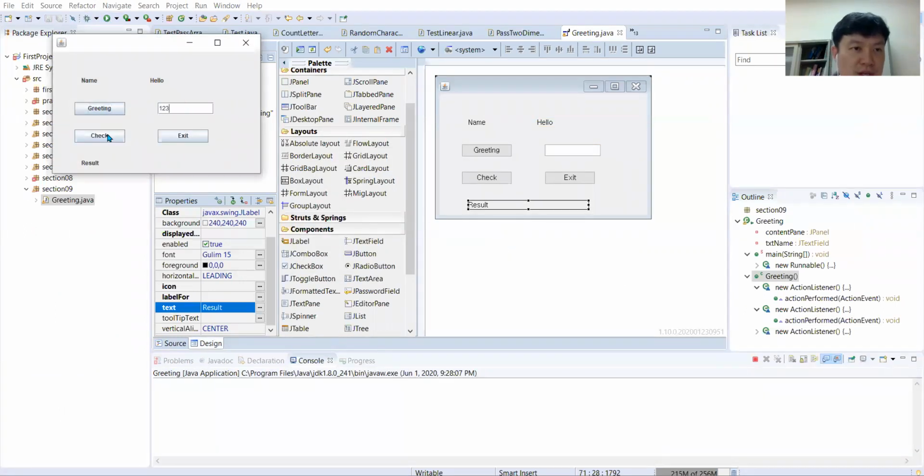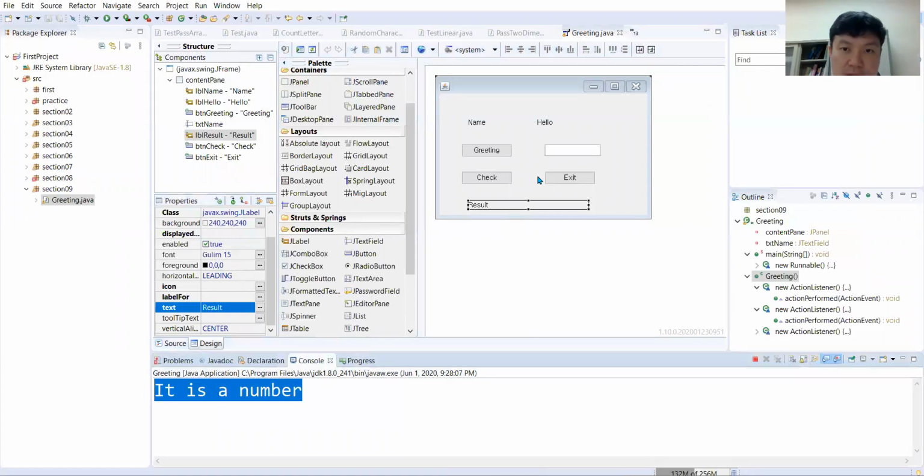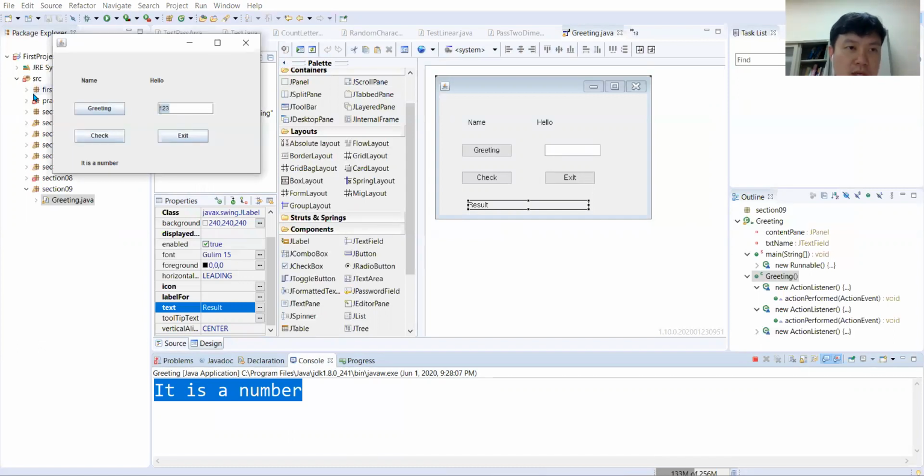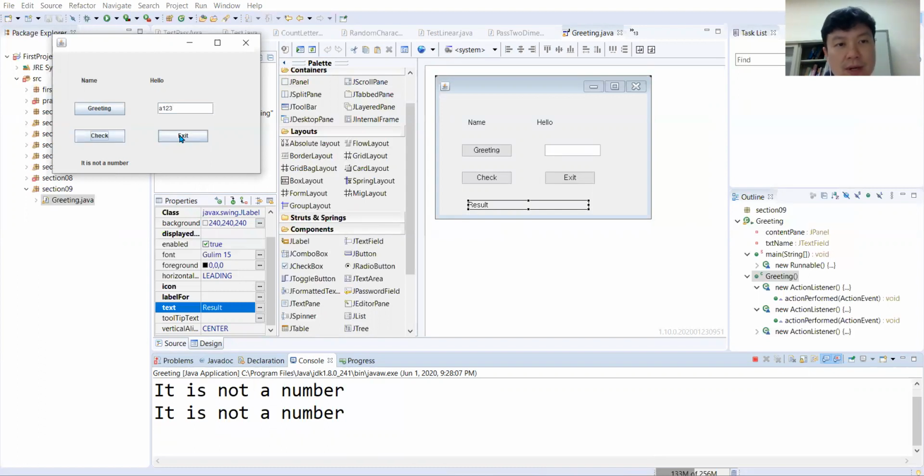So 1, 2, 3. If you check, okay, it is a number. So you can print here as well. But if you have the other text, let's say A, B, C, if you check, it is not a number. Oh, okay, that's good. Your program works very well for this one. What about if I have A, 1, 2, 3? Check, it is also not a number. Okay.